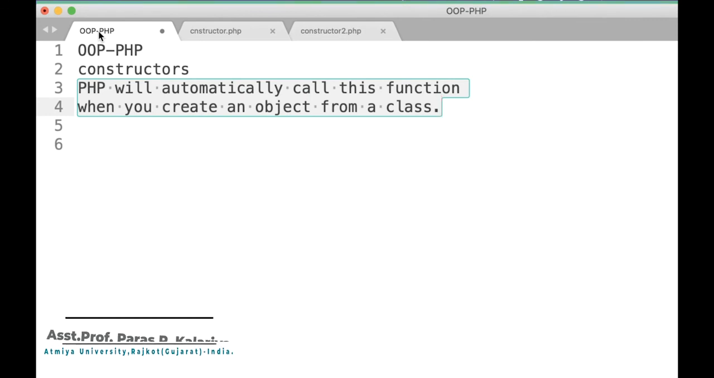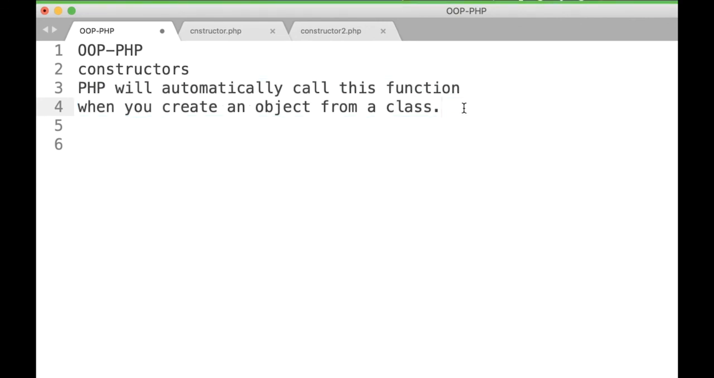I am not explaining the destructor once again over here, since it is very similar to the concept of the C++ destructor.